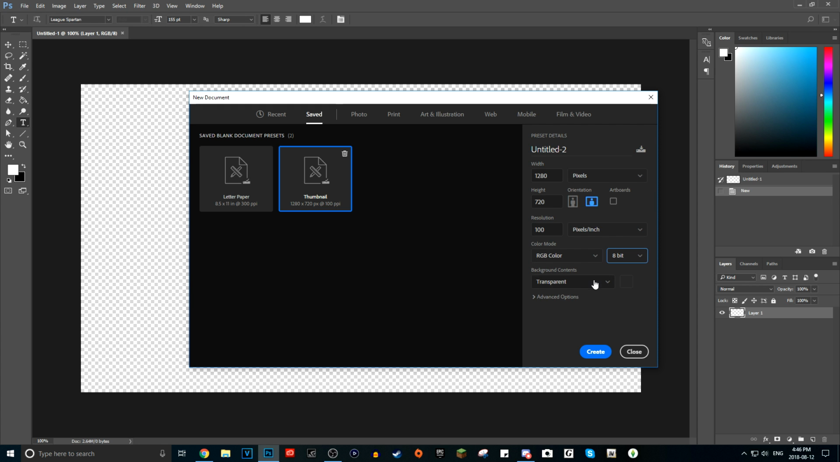I just leave it at 8-bit, and usually by default the background is white. You don't really want a white background for your thumbnails, unless you want one. What I like to do is have it transparent, so there's nothing in the background at all. As you can see, this gray and white checkerboard in the project background means that it's transparent. That means there's nothing there. There's no color. There's absolutely nothing.